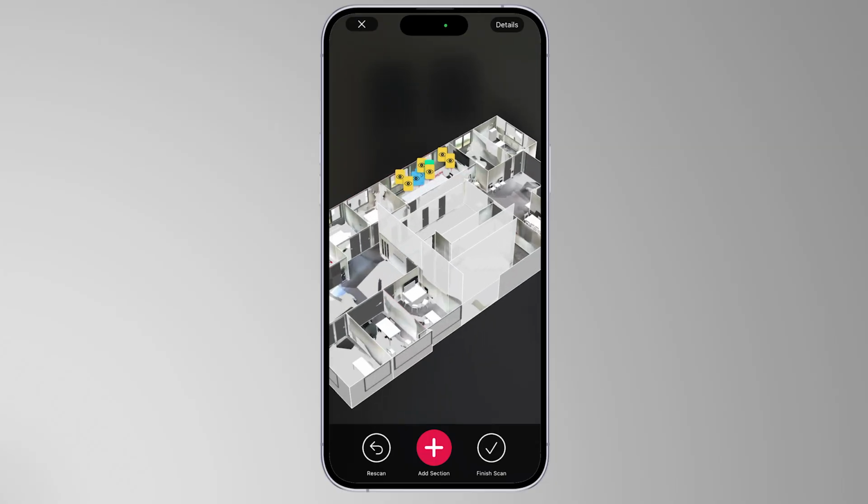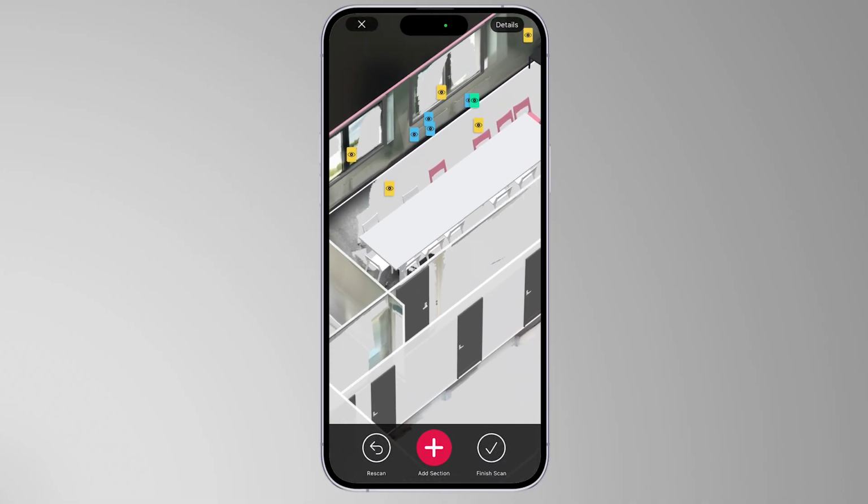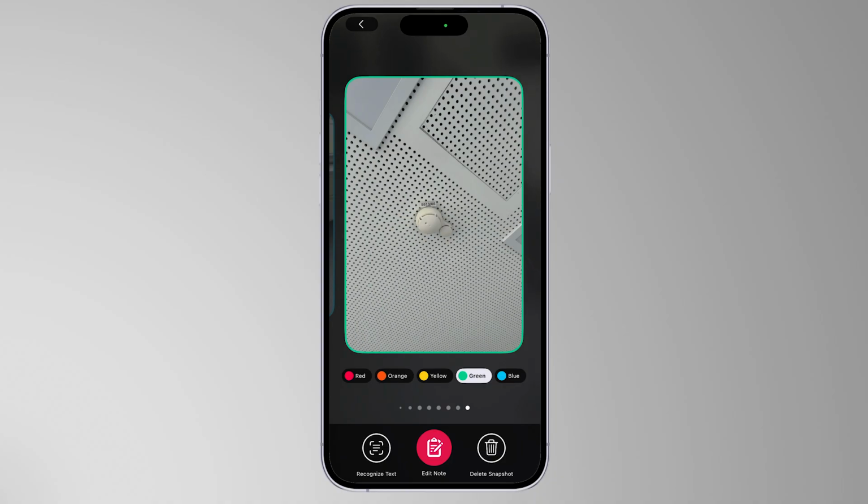When you're done with the room, you can return to the room view. There you'll also see marked snapshots. When tapping a snapshot, the captured image is open. You can add notes to your snapshots or recognize the text automatically if there is any.